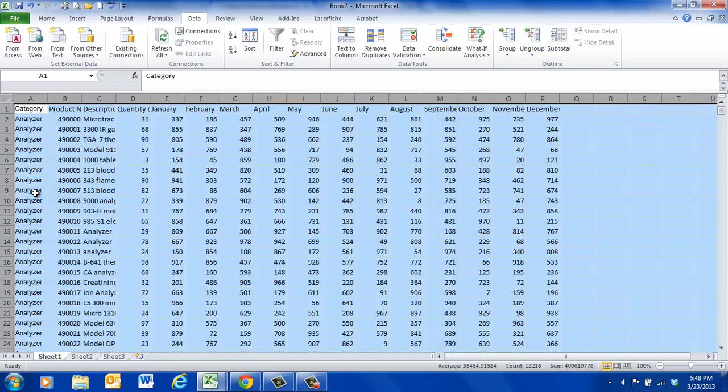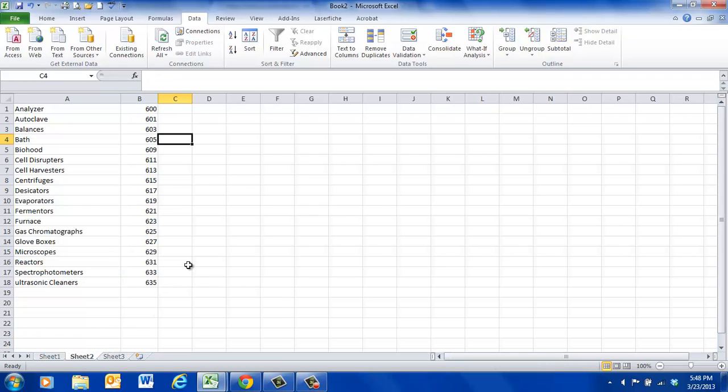Okay, step 5 says to use the concatenate function to add the appropriate prefix, and they're giving you the prefix for each of the categories in the table below. So what I did is I created another sheet, and I'm going to use a VLOOKUP in my formula to make this work faster. Now there's different ways to approach this, but this is the way that I'm approaching it. So in sheet 2 I just typed this list out again. So it has Analyzer 600, Autoclave 601, and you can see that it's all in there.